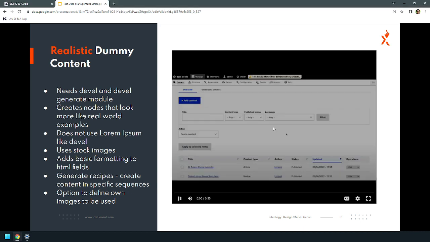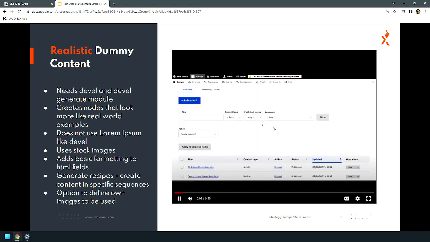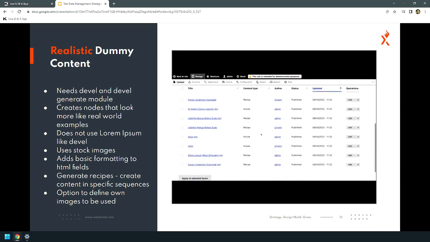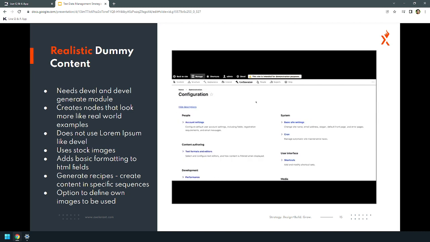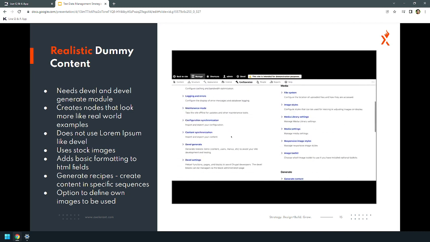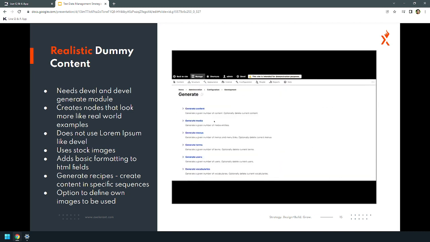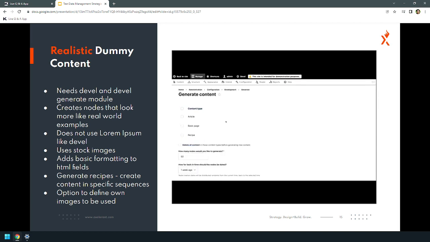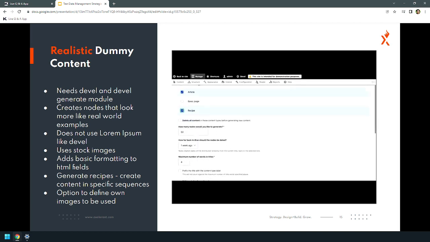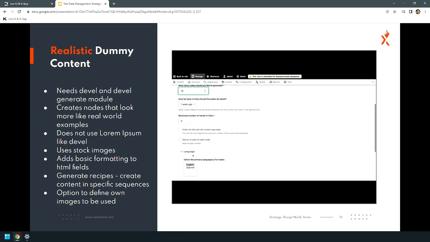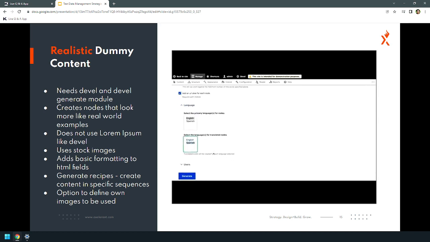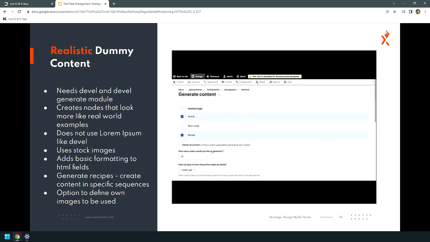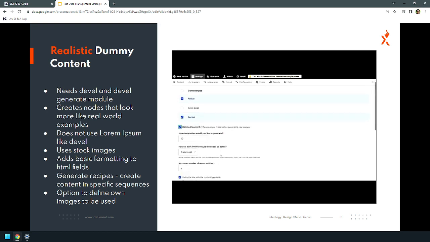As you can see, there is some pre-existing content in this video. And we'll go to the UI, which is inside configuration, devel generate. And we have a bunch of options here. I'll be creating nodes of the type article and recipes, 10 nodes, and we scroll down. There are options. You can select what language you want it in, which user should be used to create this content, and there's an option to delete all the old content.